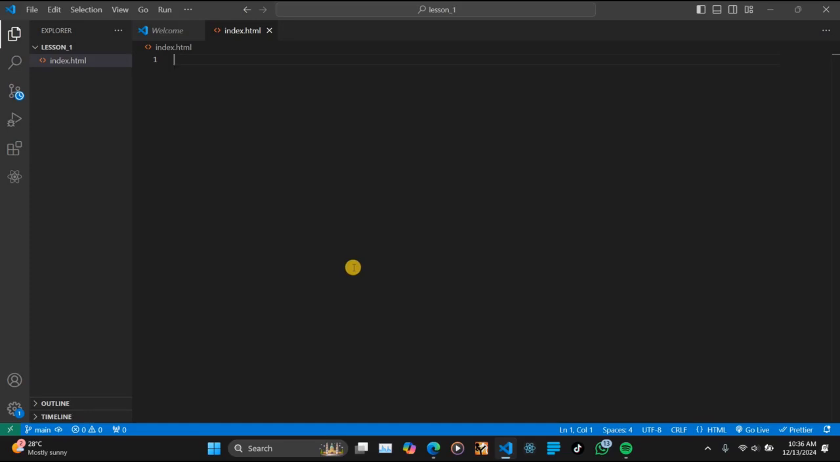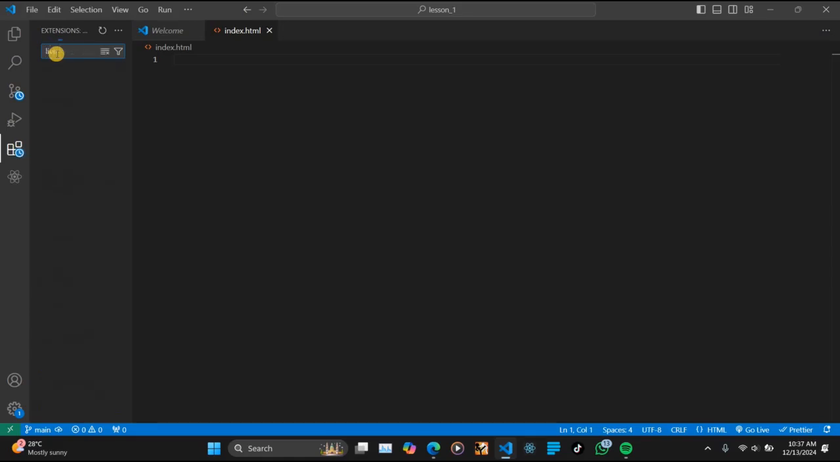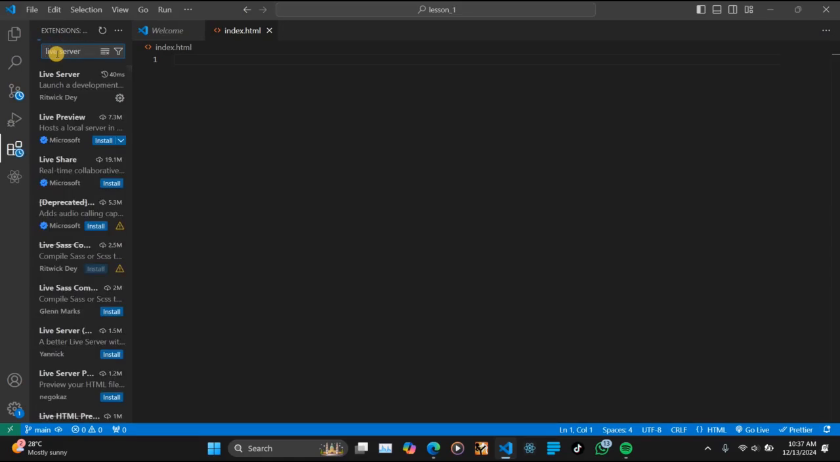The next thing we're going to do, there are certain things we need to install, like a live server that can help us to preview our website live on the web browser. So to do that, we have to download the extensions. So you move over to the extensions in your VS Code, you click on it, and the first thing you're going to search is live server.